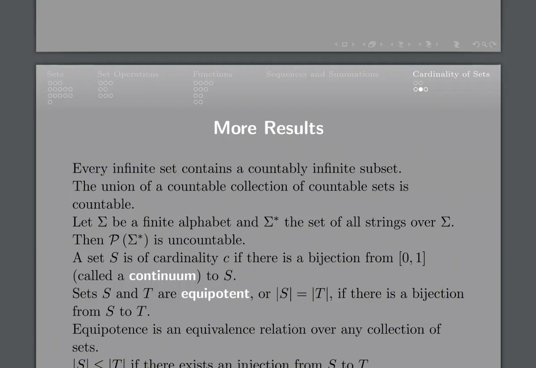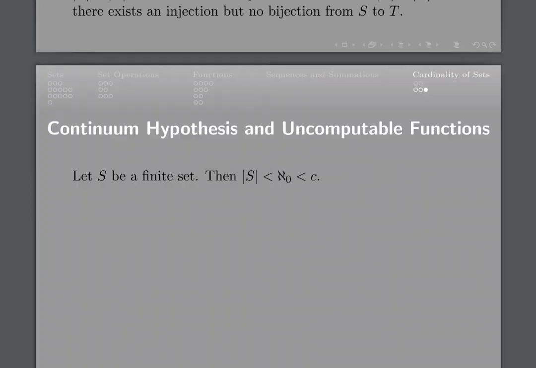The set S has cardinality not greater than set T if there's an injection. So that's the one-to-one function. It's strictly less than if there is an injection but no bijection, so they are not equipotent. So as long as you can show that there's no bijection, which is not generally the way we prove it, it's kind of difficult to show the absence of anything.